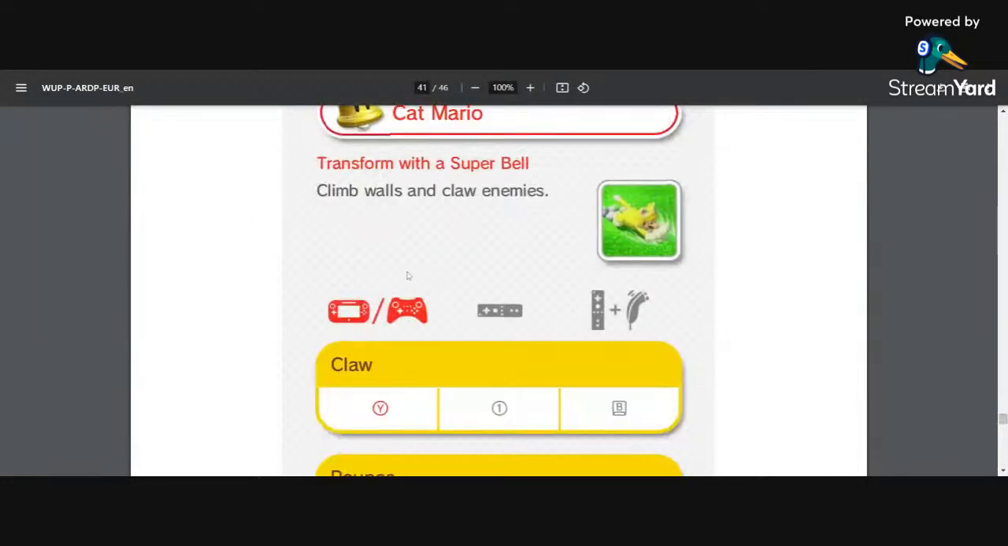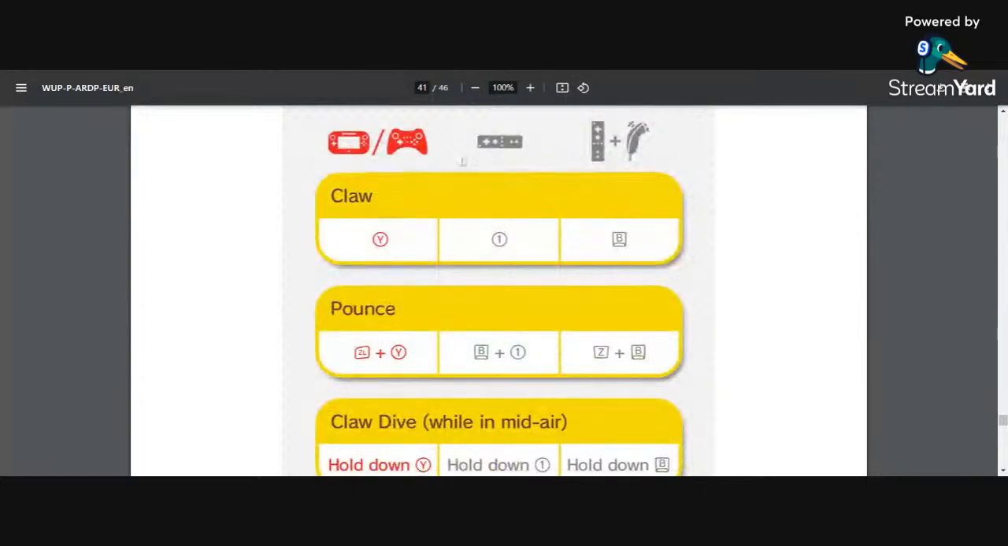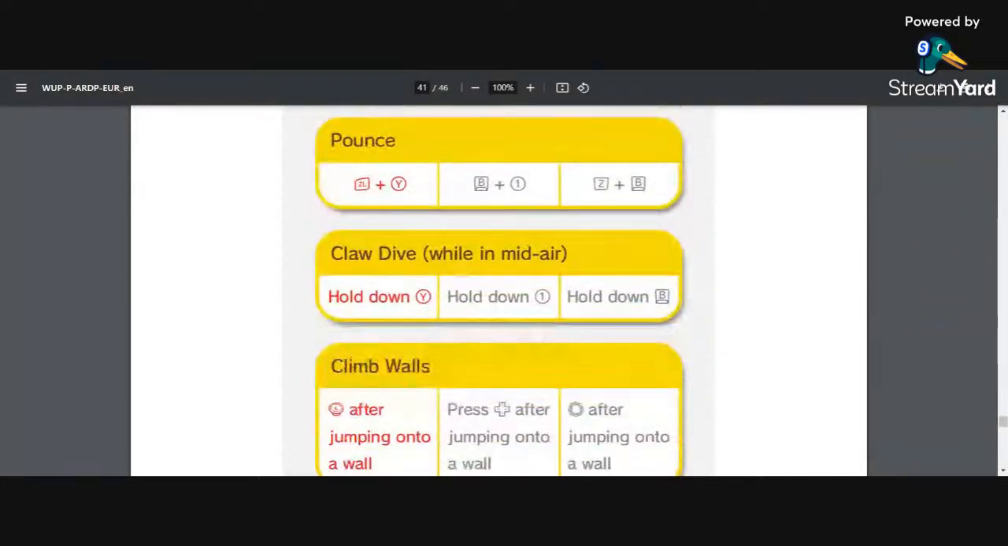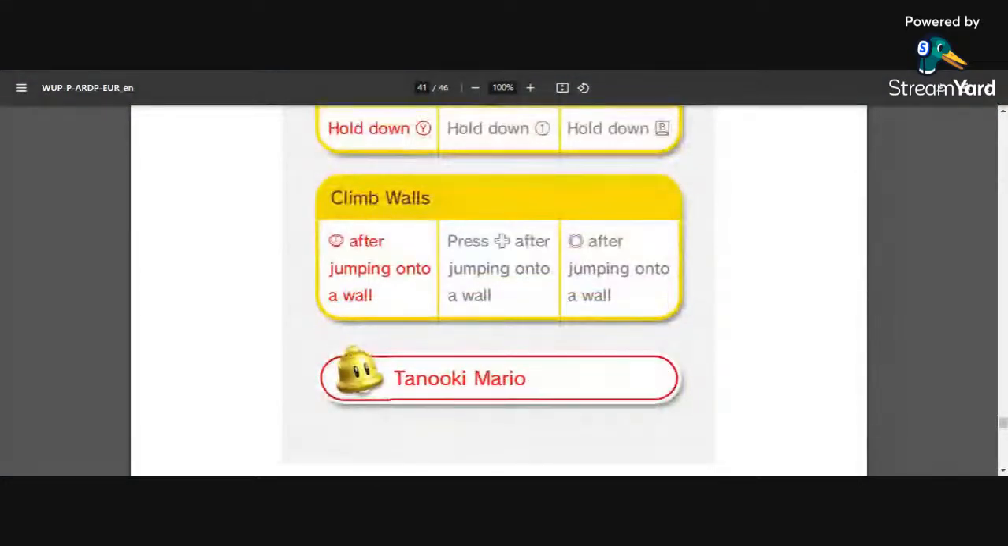All right, so you got the controls for each of the controllers. You got Y, 1, and B to claw. The pounce, you press ZL plus Y, B plus 1, Z plus B. Claw dive while in midair: hold down Y, hold down 1, hold down B. Climb walls: left analog stick after jumping onto a wall. Press the D-pad after jumping onto a wall. The nunchuck stick after jumping onto a wall.